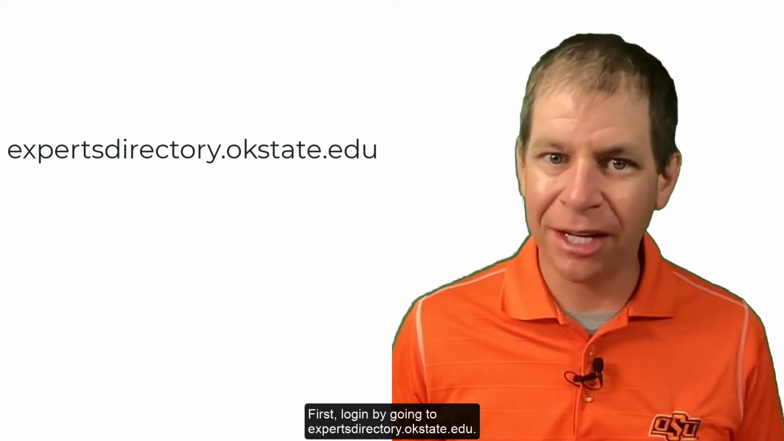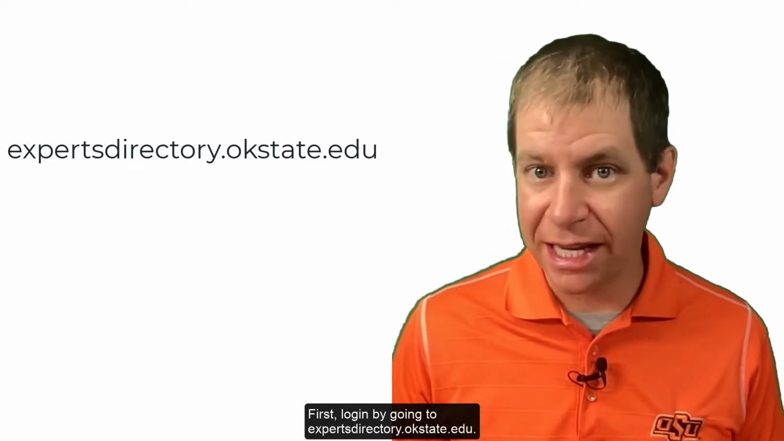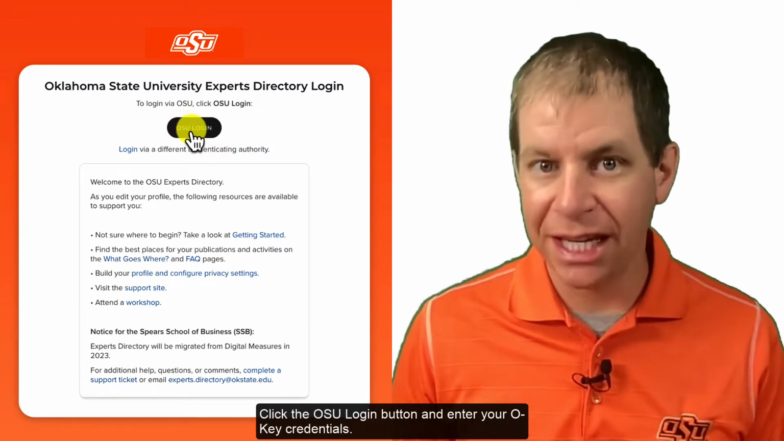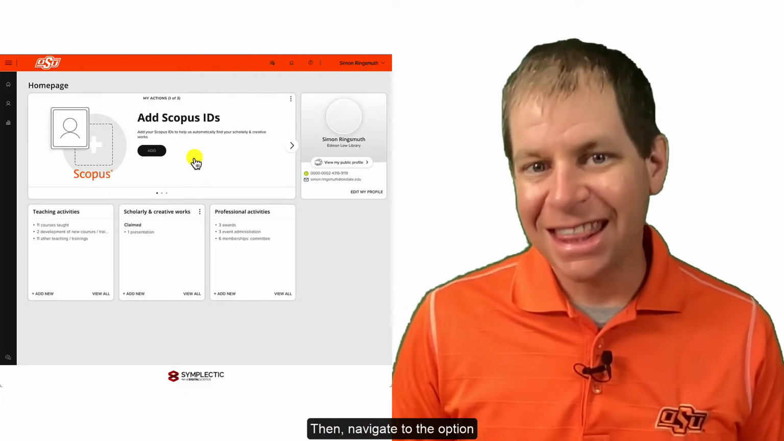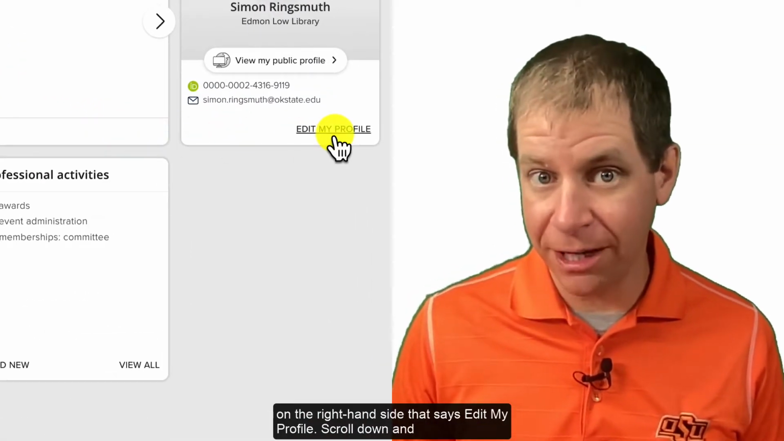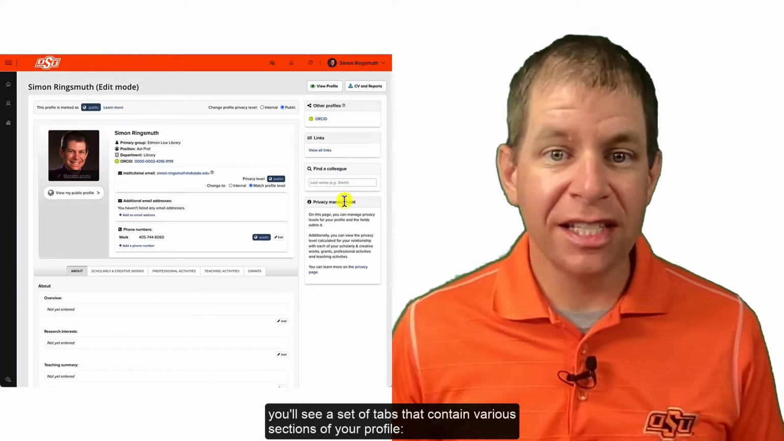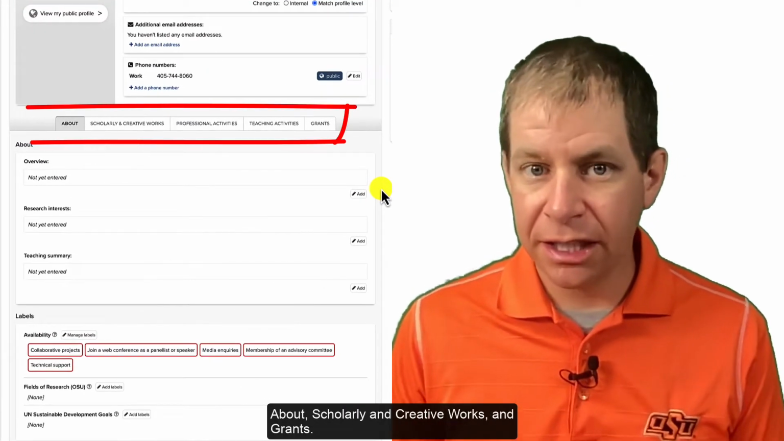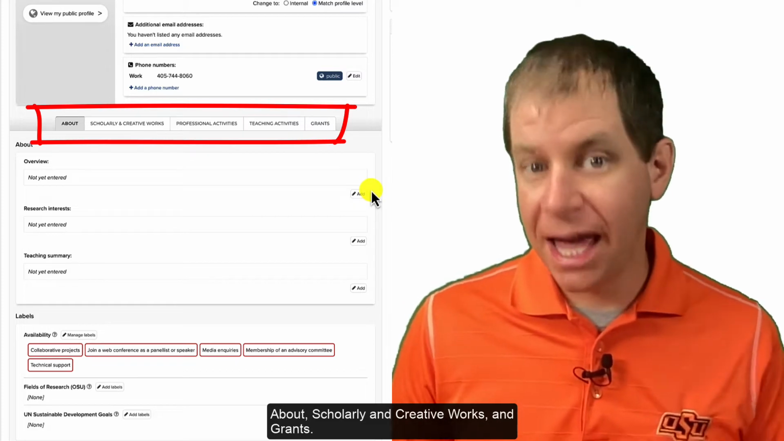First, log in by going to expertsdirectory.okstate.edu. Click the OSU Login button and enter your OKey credentials. Then, navigate to the option on the right-hand side that says Edit My Profile. Scroll down and you'll see a set of tabs that contain various sections of your profile: About, Scholarly and Creative Works, Professional Activities, and Grants.